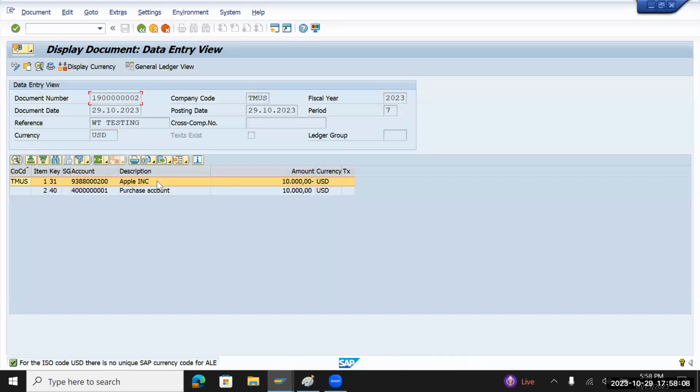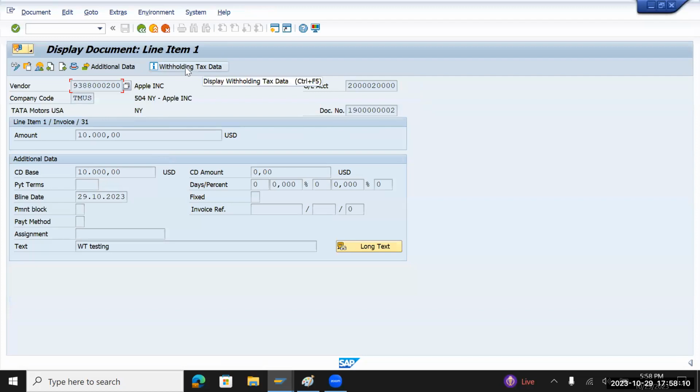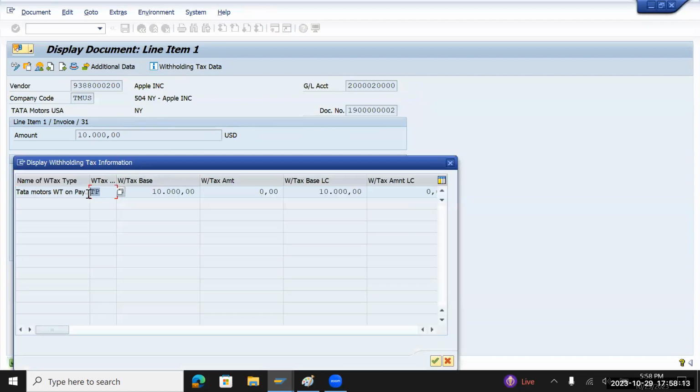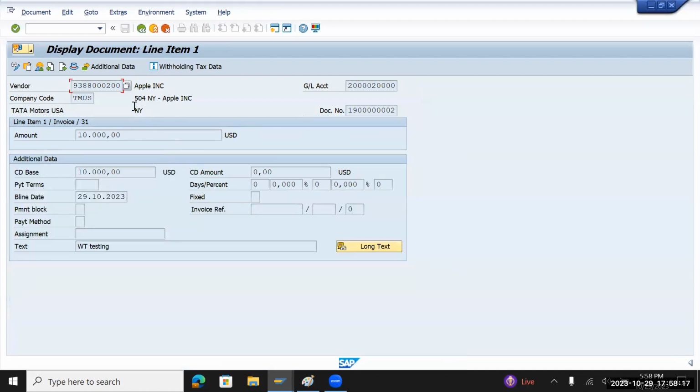But here, withholding tax type, here we said that at the time of payment you calculate the withholding tax. Okay, so now we'll try to make a payment for this particular invoice.